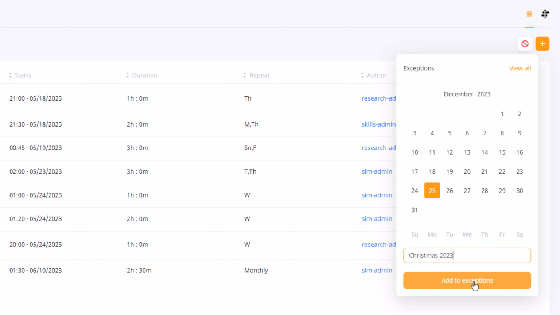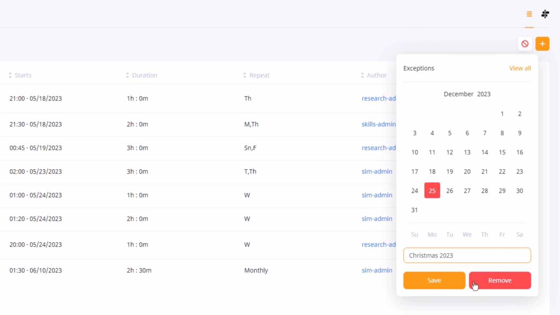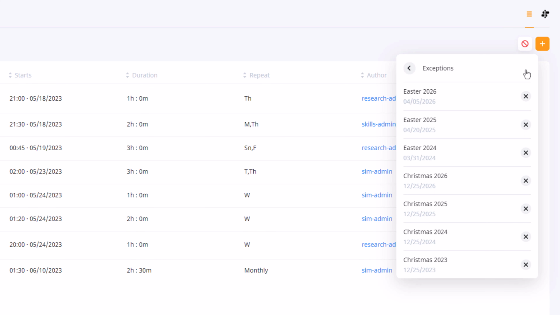When your day has been set, click Save. Days that have scheduled recording exceptions are now marked in red on the calendar. Exceptions only work for one calendar day, so you may find it best to set exceptions with a list of preset days. Days like Christmas or Easter are commonly used for this purpose. To view all exceptions in your system, click View All at the top of the exception window. These are listed chronologically from when they were entered into the system.